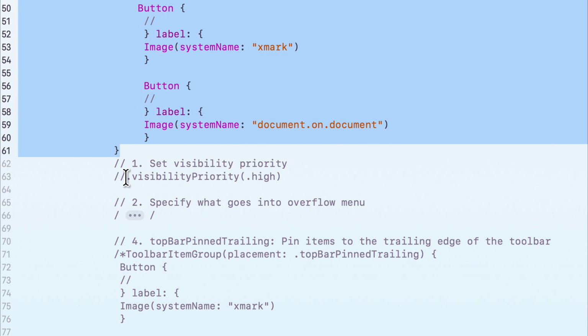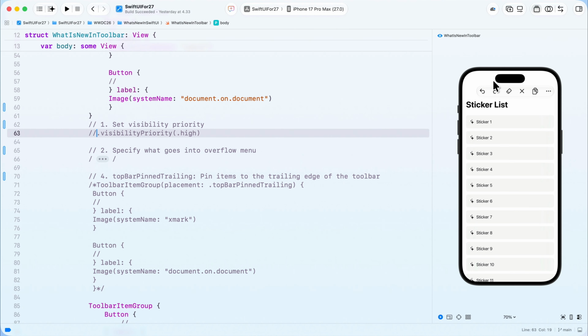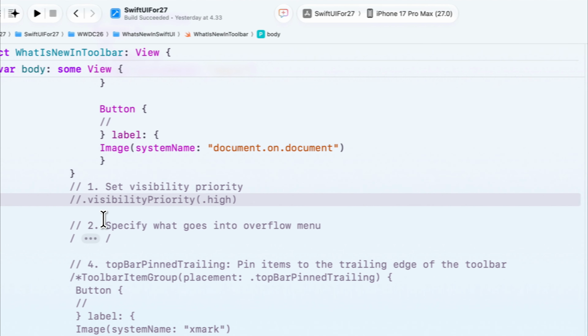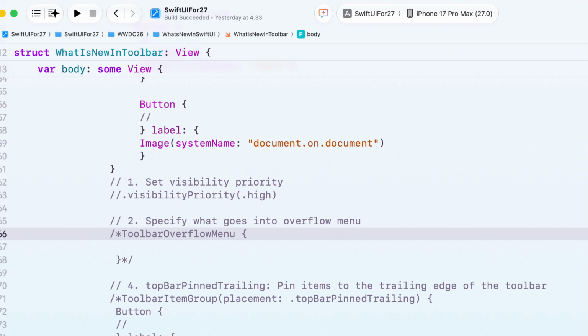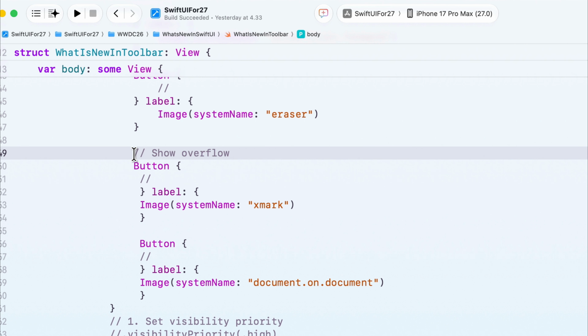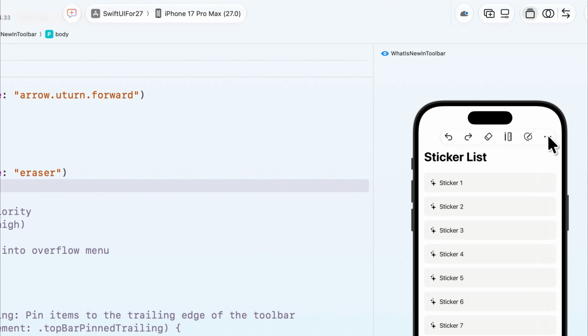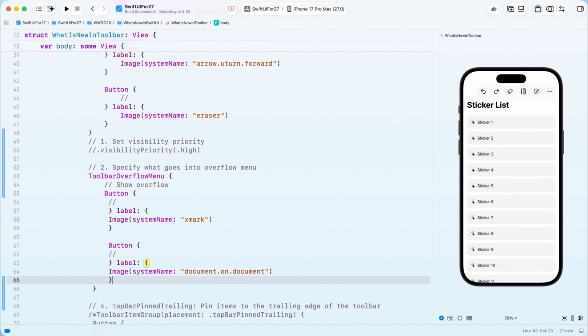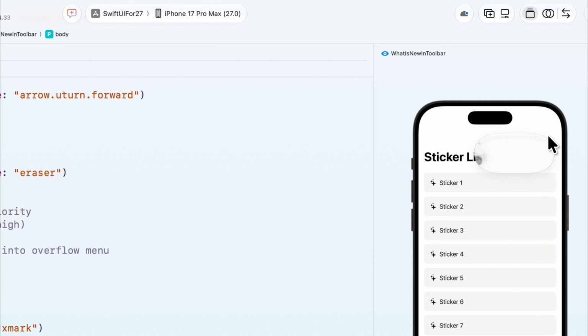So let's remove the comment here. The system has now moved some of the items to the overflow menu, but that is not tappable. What we need to do is to specify which items go to the overflow menu. So that is our second point. Let's remove this comment. I'm going to remove these and use them for the overflow menu. So I'm going to paste them here. So now, if we tap the overflow menu, you have seen we have the X mark and the document button.